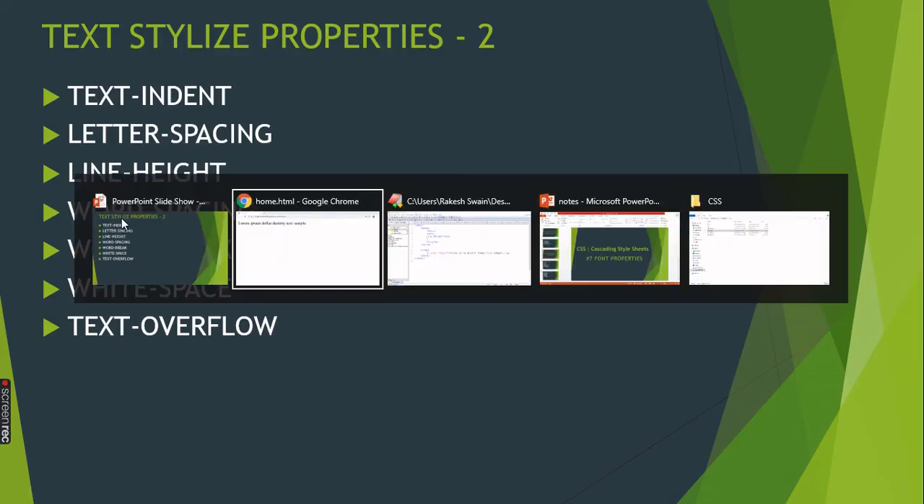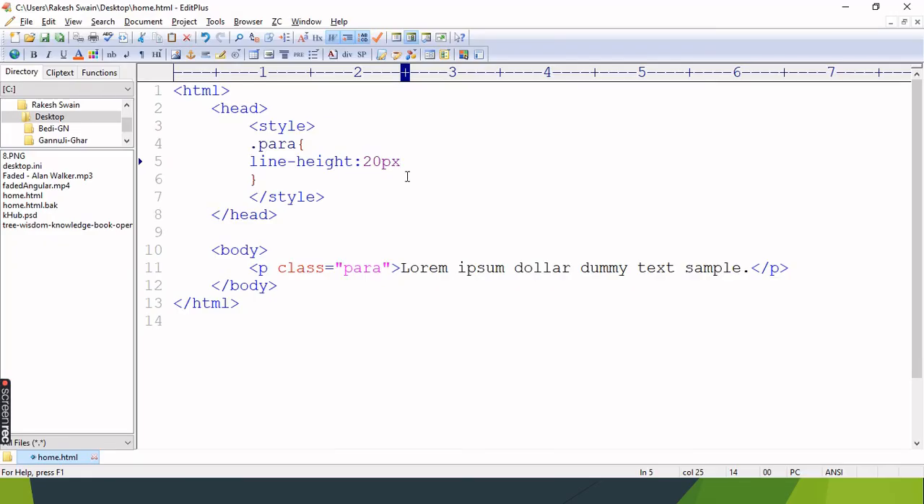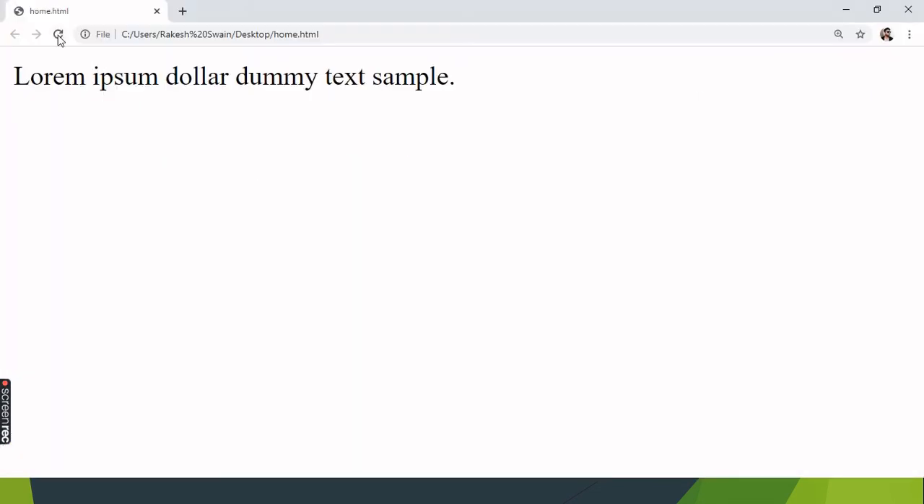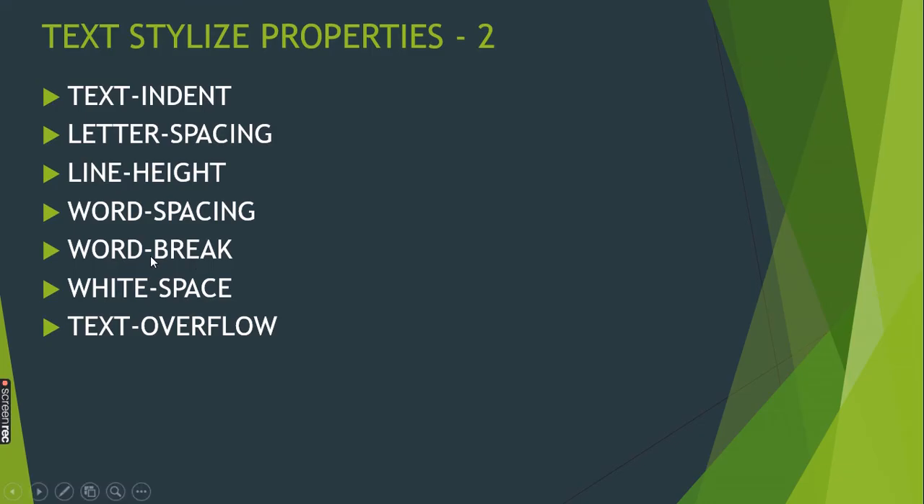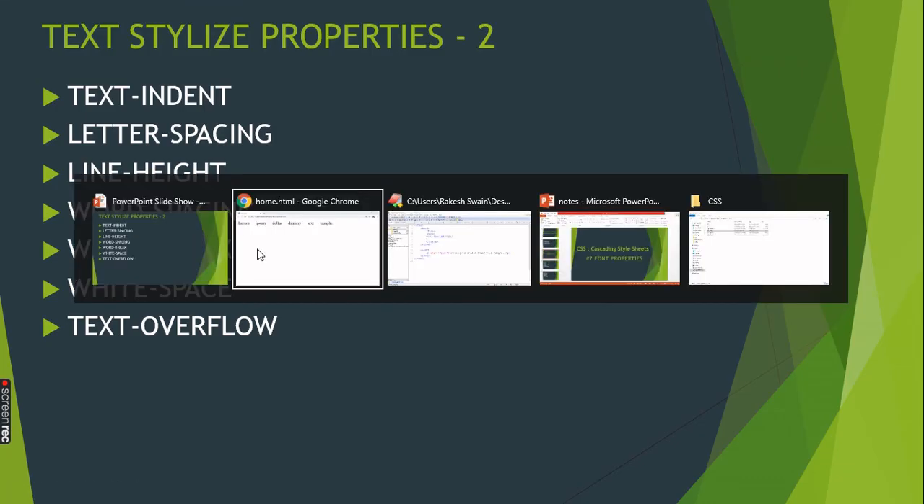Next, word spacing. It works like letter spacing, but it applies only between words. Okay, friends.